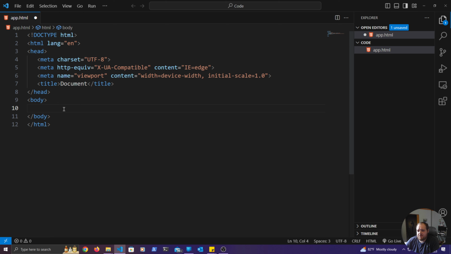Now, an HTML table has quite a few different HTML tags that are all put together under one table tag. So let's check out the table tag first. So we'll just do table, just like that. And you can see it's got an opening and a closing tag.